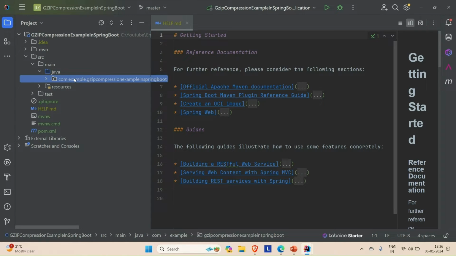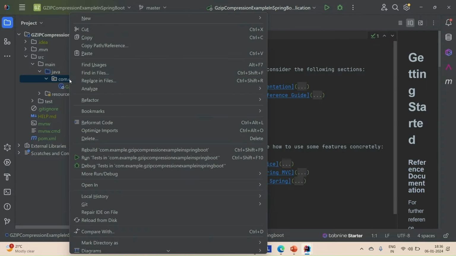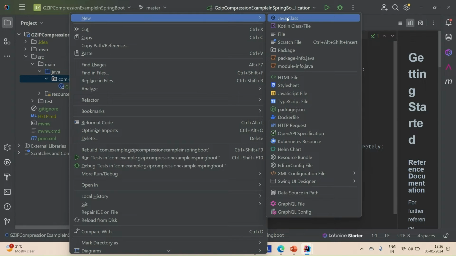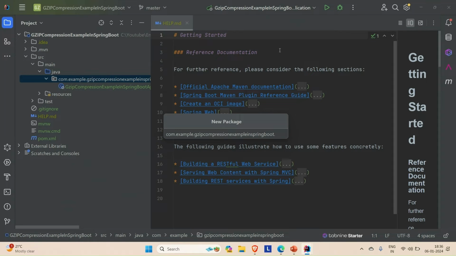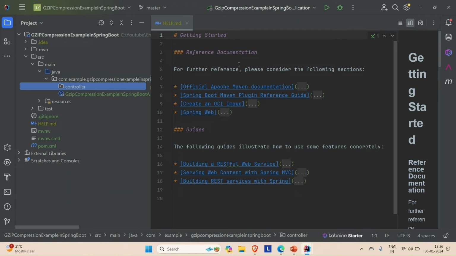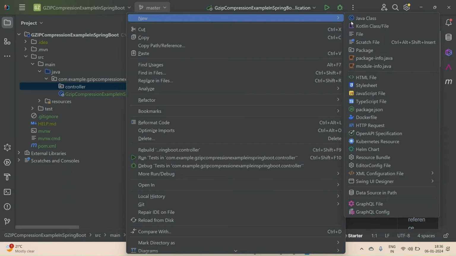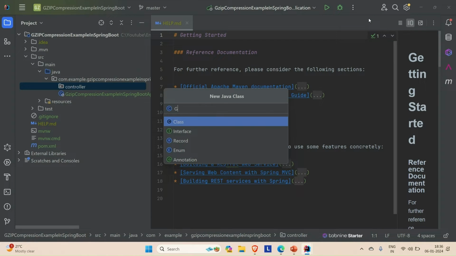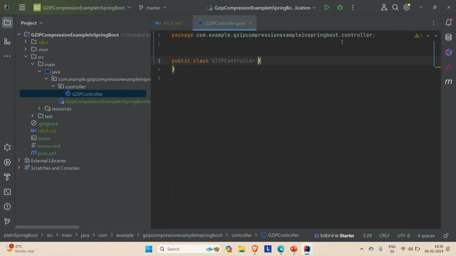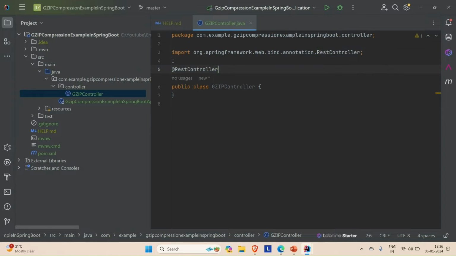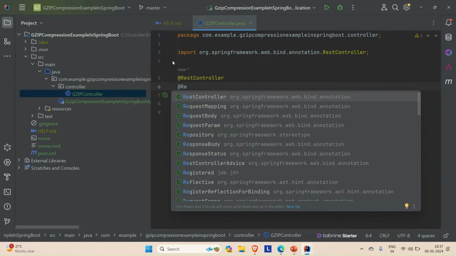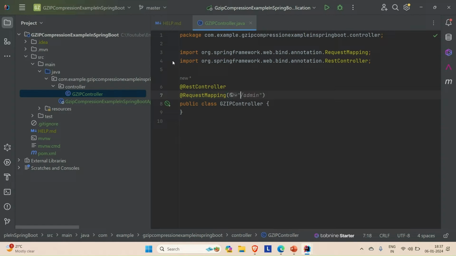So we are inside this, go to this com. Let me create one separate package here. Go to the package and let's say we are directly going to create the controller package, and let me create one class here called Gzip controller, and annotate this with @RestController. If you want to do the request mapping, you can do that. So let me do the request mapping, and let's say it is Gzip.